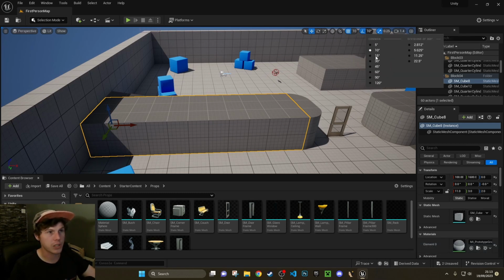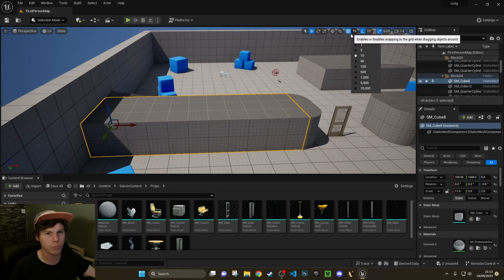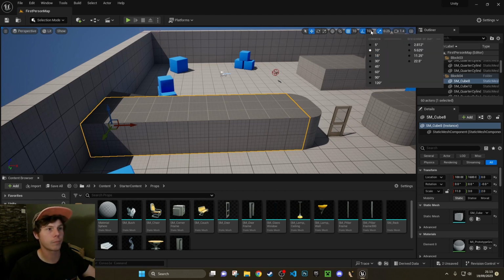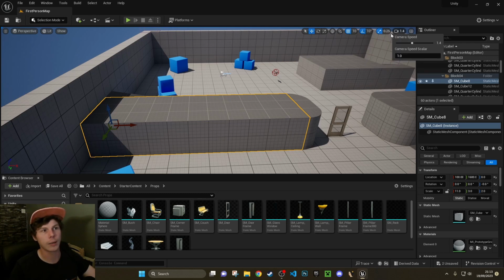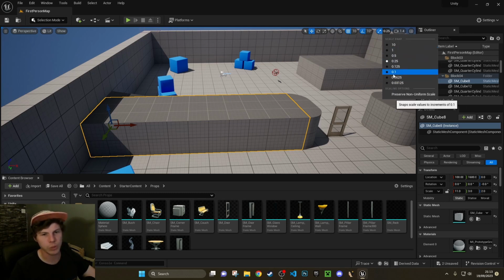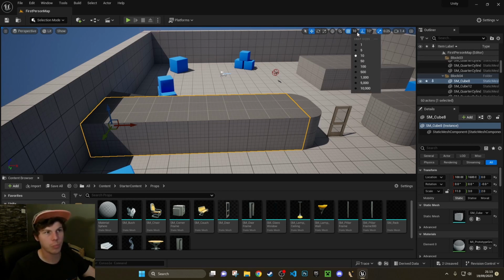There's a few other bits and pieces. You've got snap settings. This is pretty useful. Some people get hung up on this, like, why can't I finitely move stuff? The snap settings are set to 10 units by default. Also, you've got angles, they're set to 10 degrees. And your snapping scale, which to be honest, I don't really adjust that. However, these two are pretty useful.